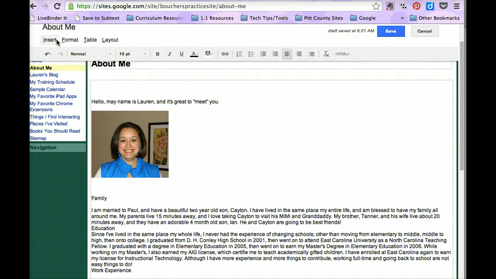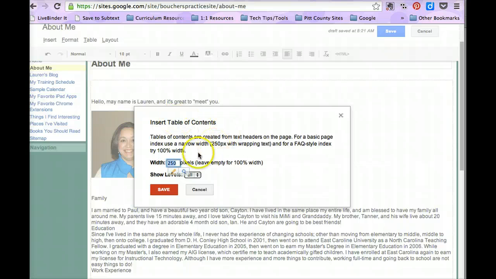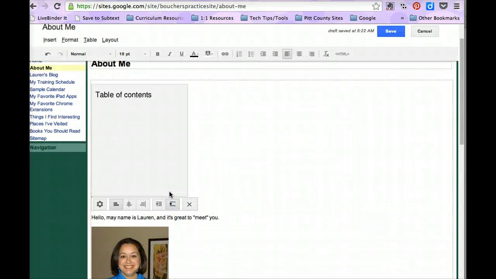I'm going to go back to Insert, and Table of Contents is one of those common tools. Once you click on Insert, you get to choose the width. I pretty much leave it as it's set to default, and you can choose to show all levels, or you can choose 1, 2, 3, 4, 5, depending on how many subtopics and subheadings you have. Alright, so I'm going to click Save, and in edit mode, you're not going to really see anything. It's just going to be this blank box that says Table of Contents.